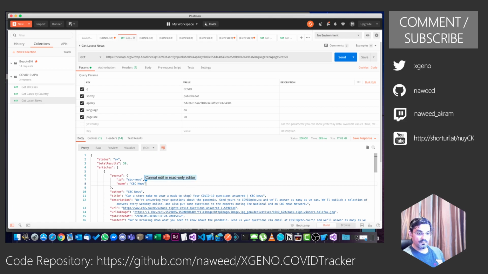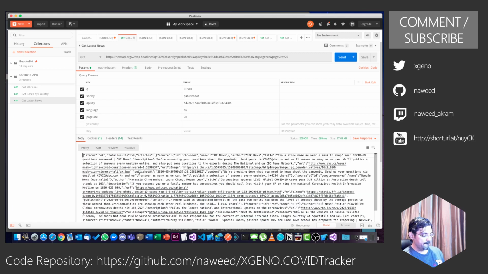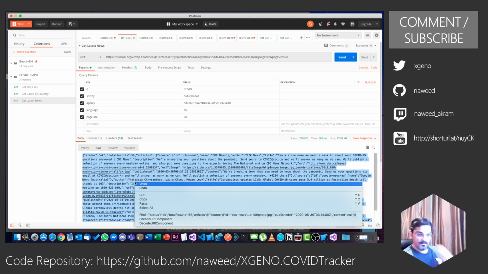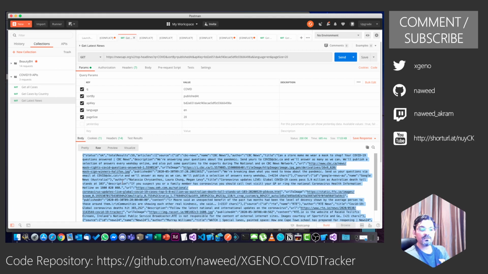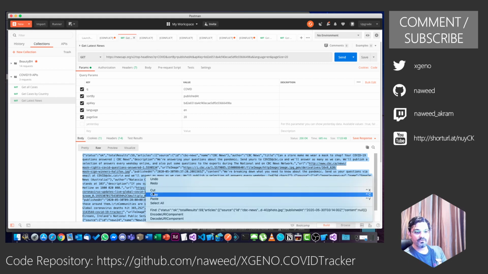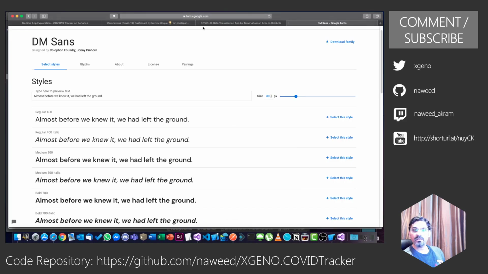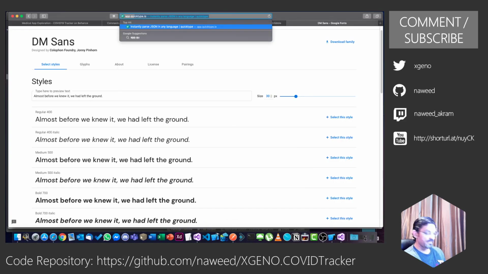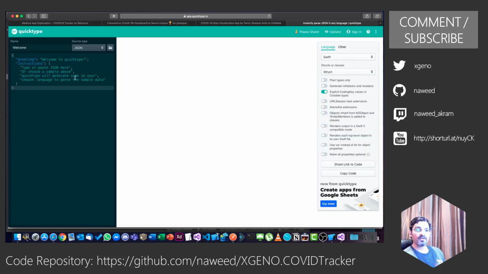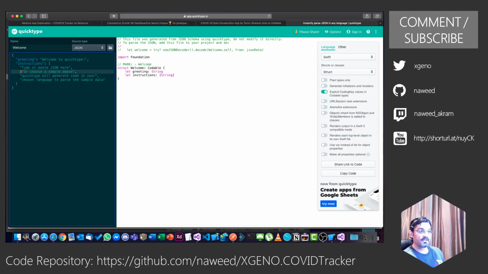Sorry, I cannot copy this over here, all of it. So this is the JSON which will be returned when we make this API call. So we have to translate that into a data model which we can bind to in our object. So let me copy this. There are a couple of options that we can use. One is we can use QuickType. So app.quicktype.io. You can come over here, you can paste.